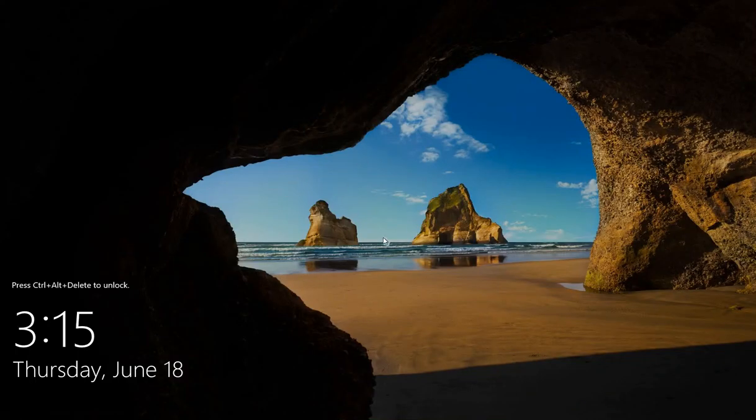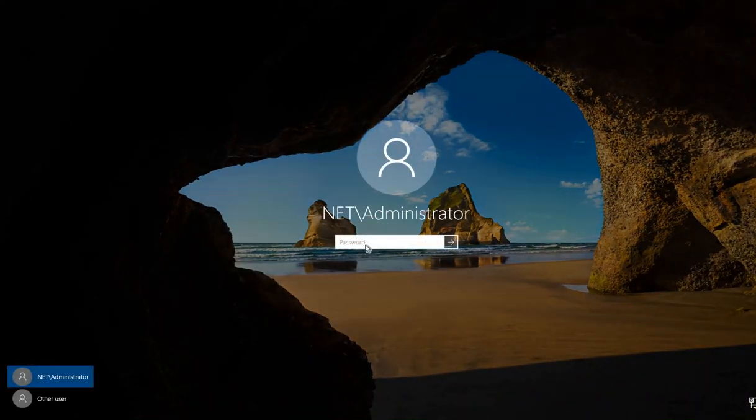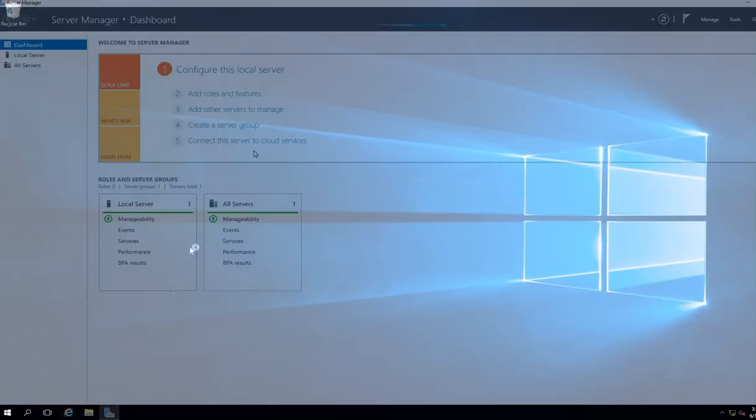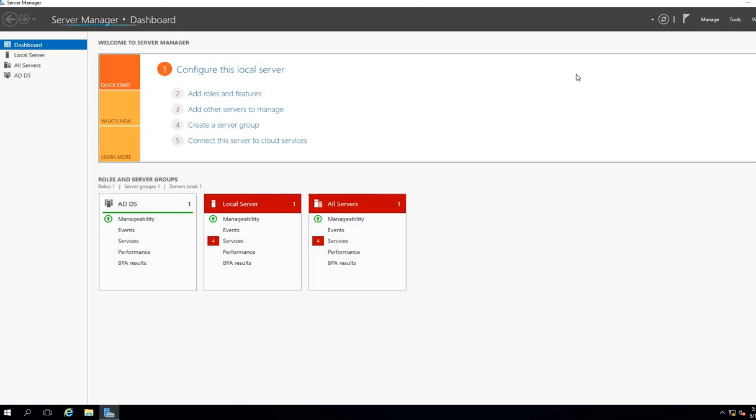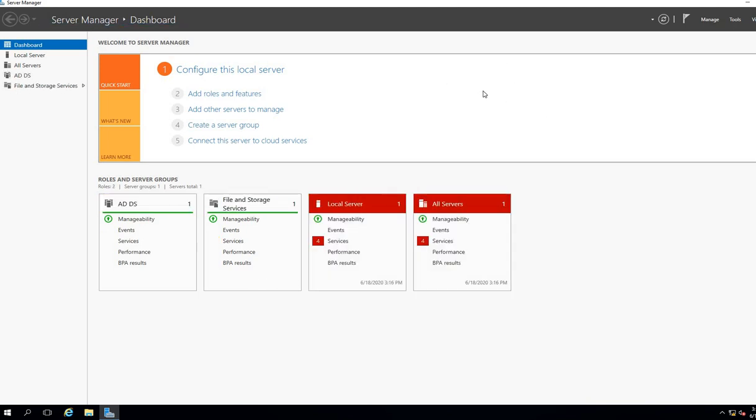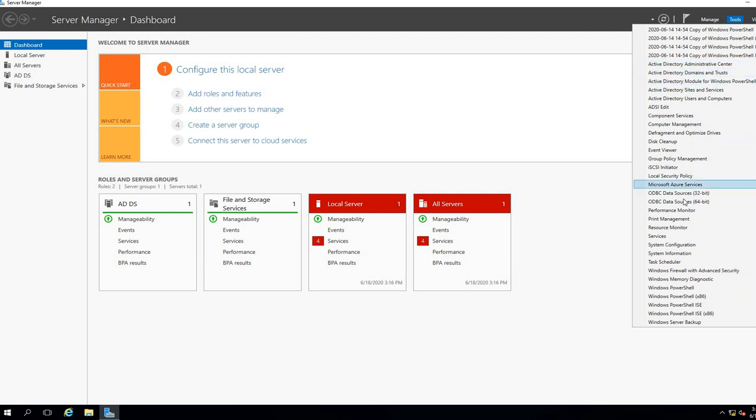So let's go and log on to our server again. Okay, now we have to check and see whether we still have our DNS roles installed. So to check, we just click on Tools, and as you can see, we have uninstalled our DNS roles.